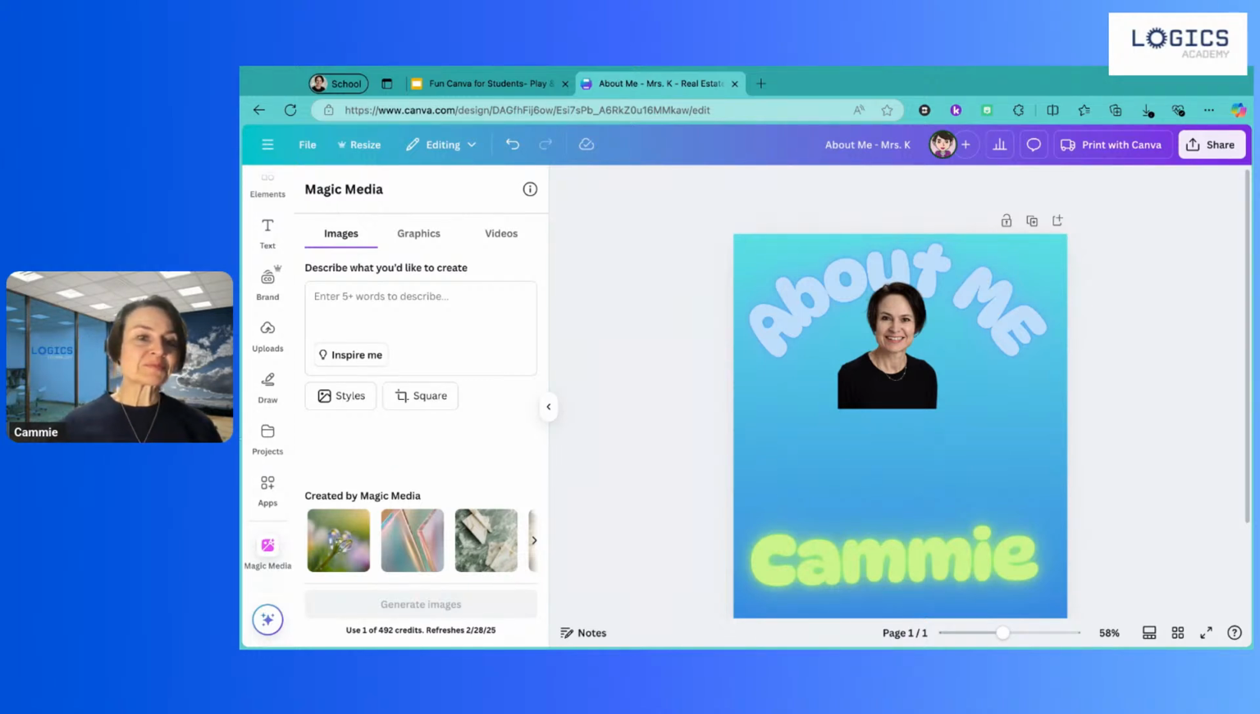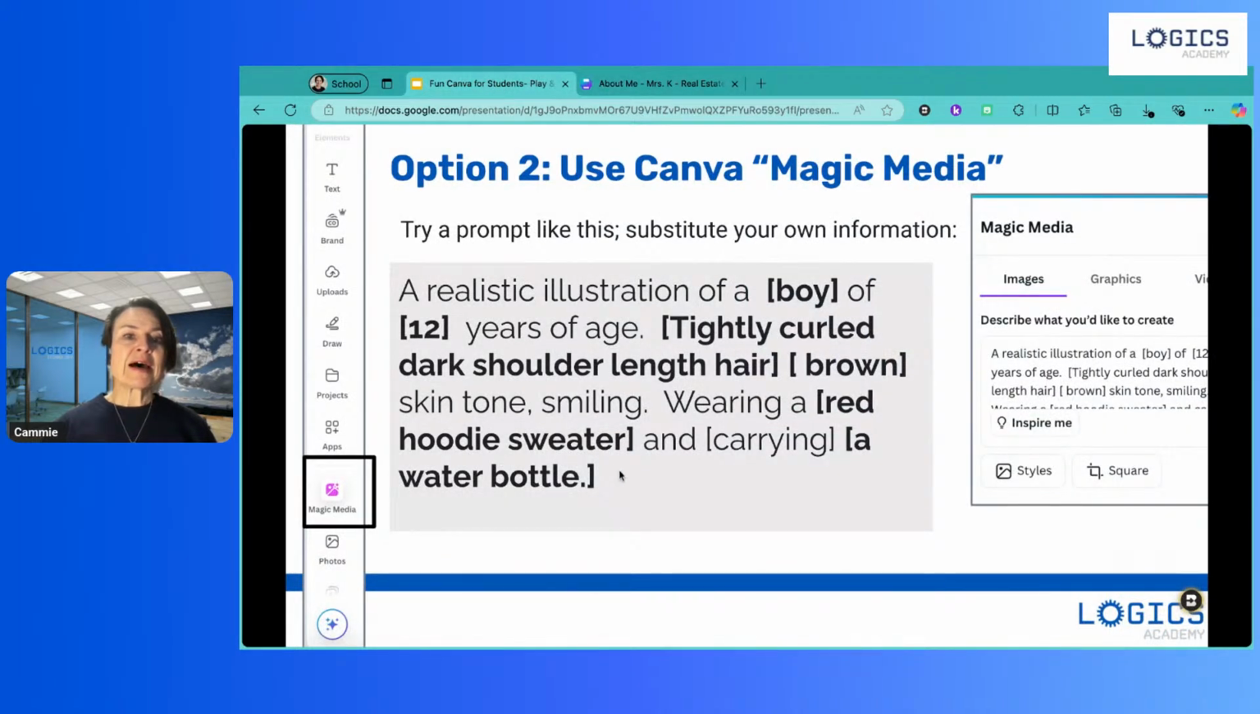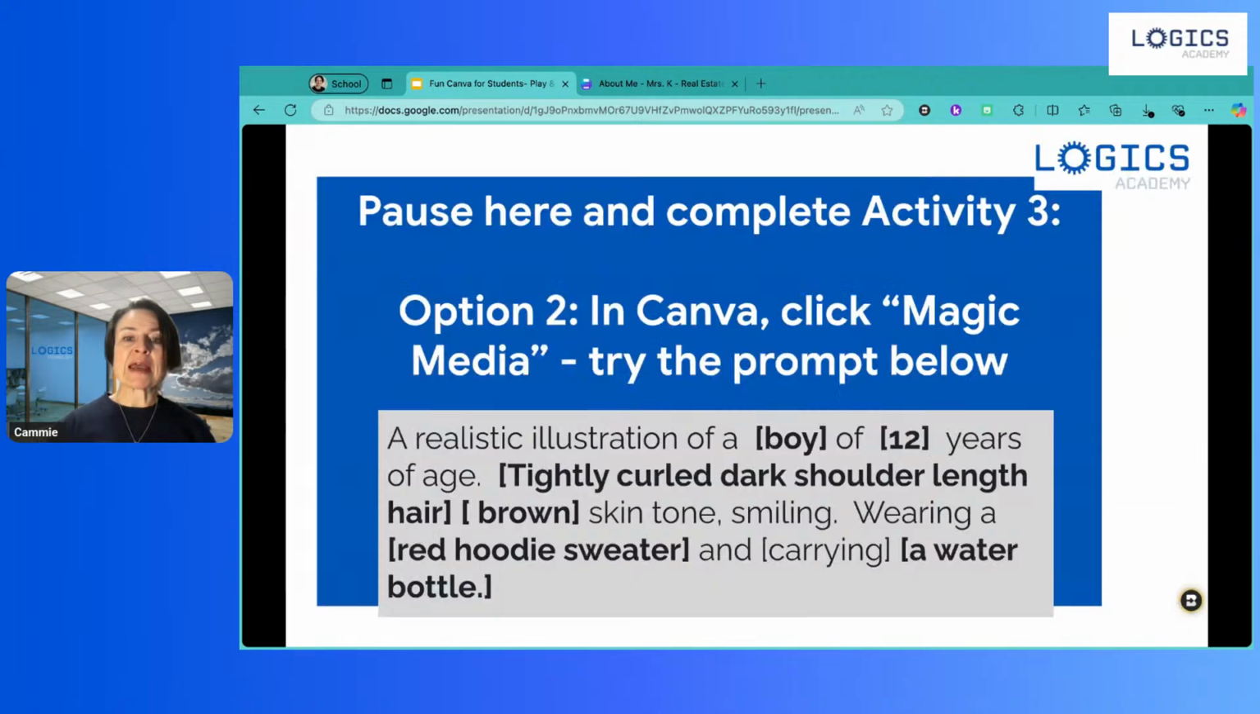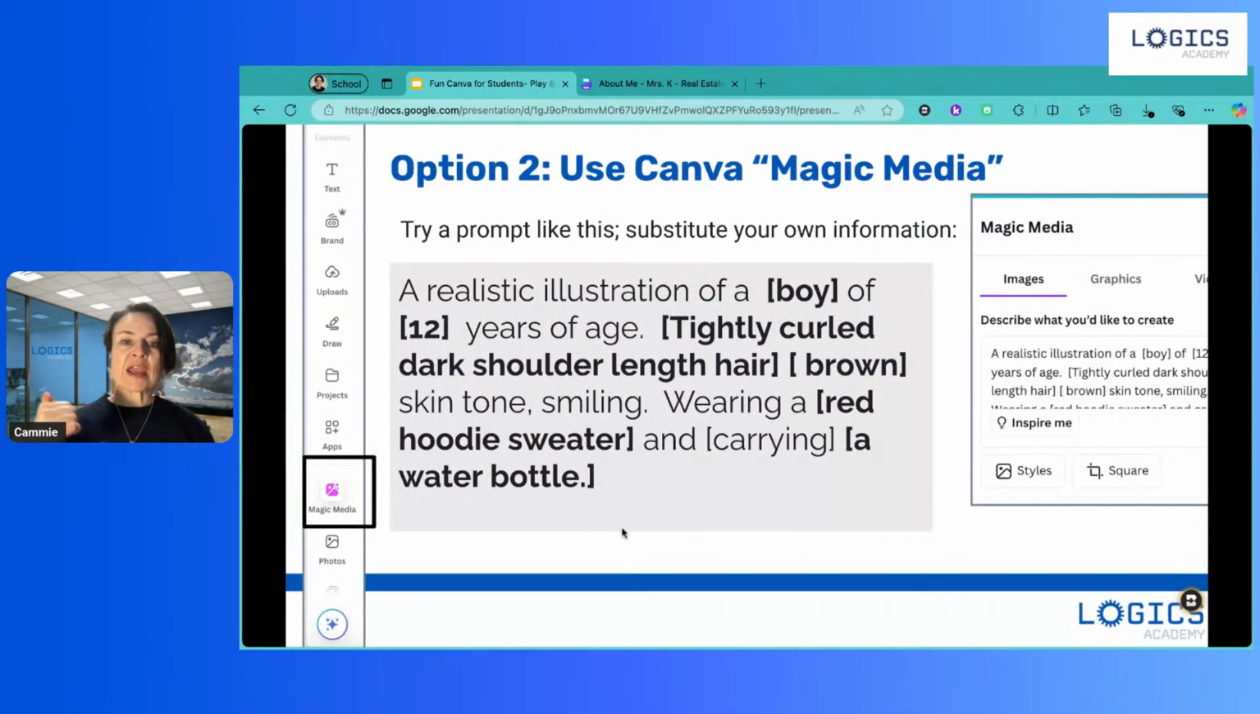Now, we are going to do a description. So you can see here that I have a realistic image of a person, and in this case, a boy, and maybe how old they are. Oopsie. And then we describe their hair, maybe their skin tone. Hopefully they're smiling because it's a picture. And then what are they wearing? And maybe even what kind of item are they holding?